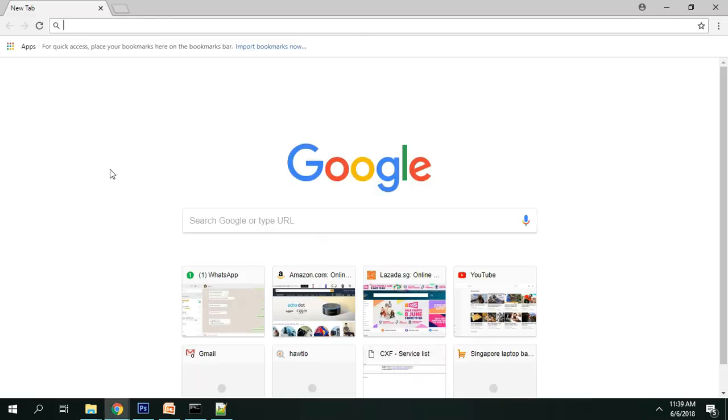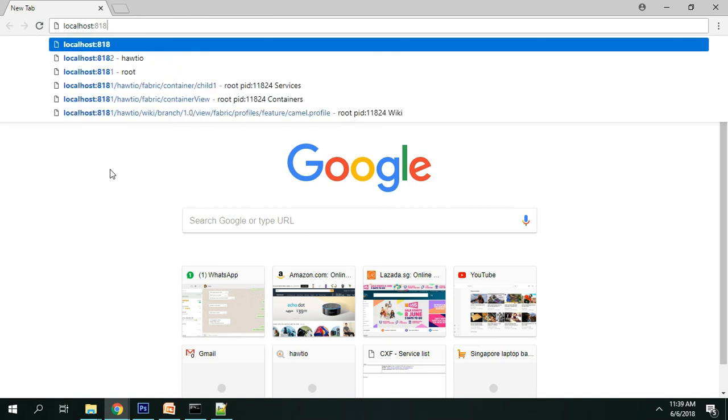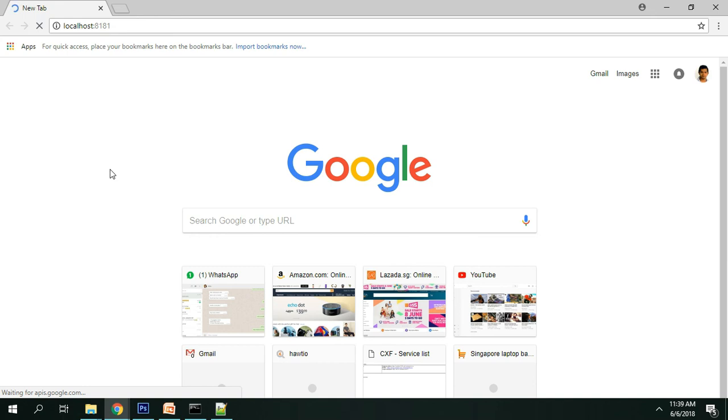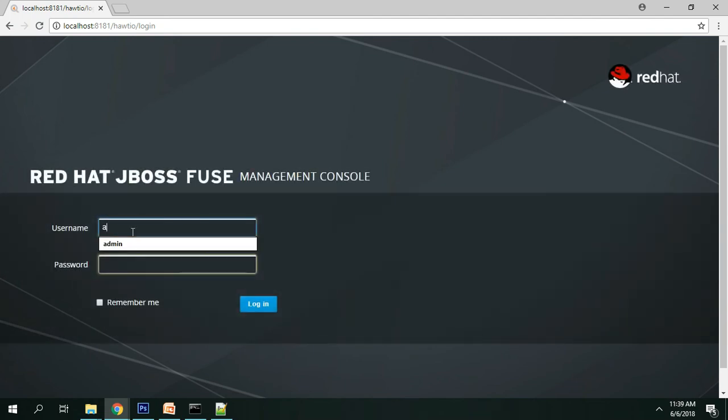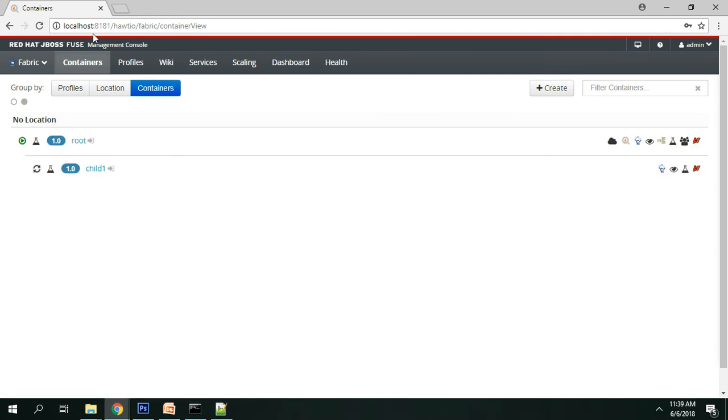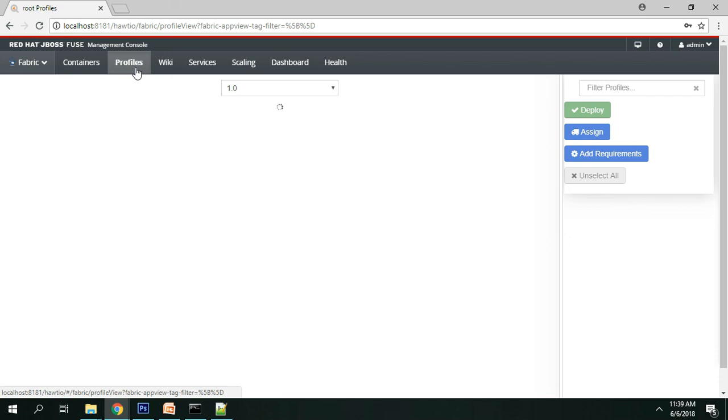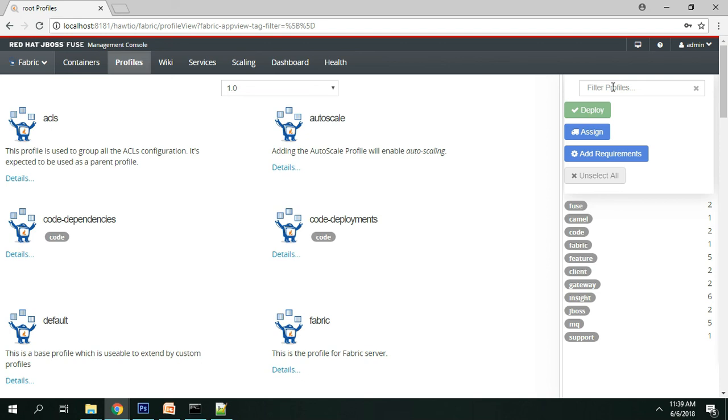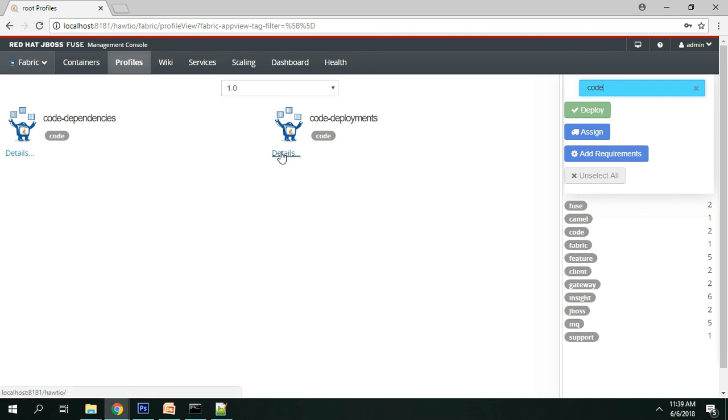Now for the further steps, we will use the JBoss Fuse web console. Now we'll enter the username and password which we have created, which is admin in my case. This console is available on 8181. Now we can see the child is available here. To see the profiles which you have created, you can see them from here. You can search your profile. These are the profiles which you have created, code-deployment and code-dependencies, and you can add your deployments.